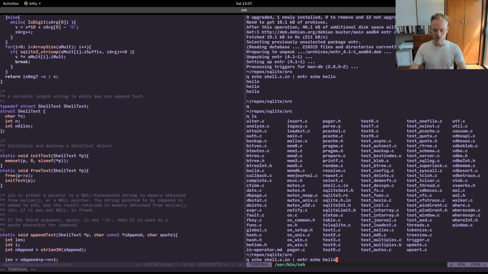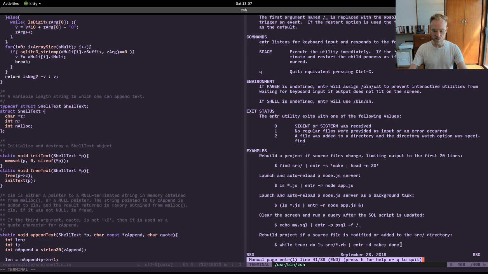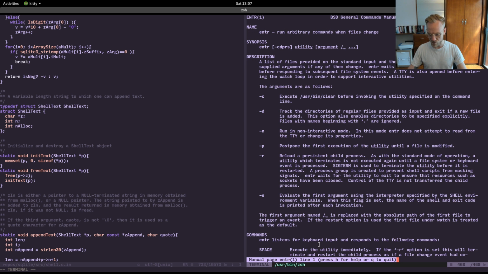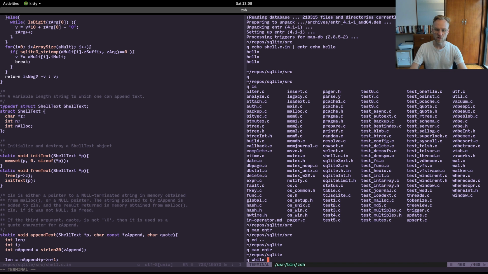But what I wanted to run was, let's see here. There actually is a really good example in here that says a nice way to sort of get this going. Let's get this going again. While true, do ls source .c or .h. I'm just going to say everything that's in there because they all look like .c and .h files.